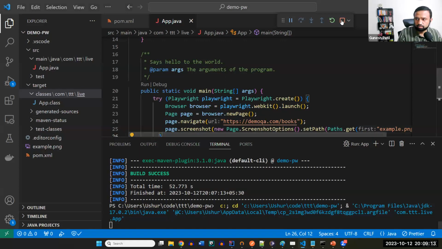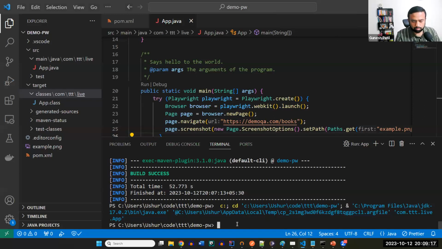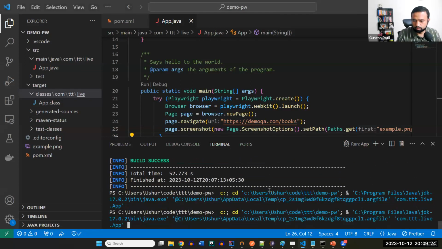Getting stuck somewhere. Okay, so Maven is that previous command.